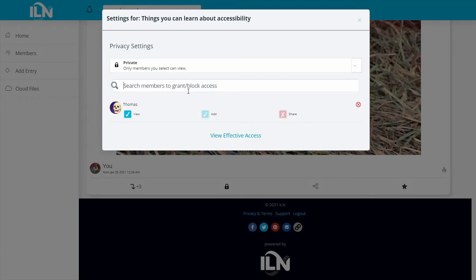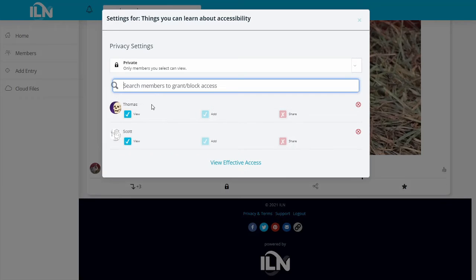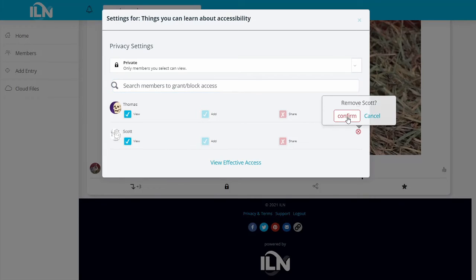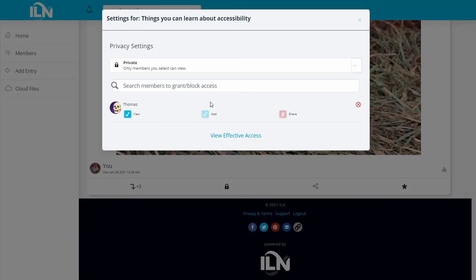Now if we wanted to add someone else, say Scott, type that in. There he is. Now both of them have access, although Scott doesn't need to see this, so we're actually going to remove him. Just click this here and confirm. That's the basics of the privacy.